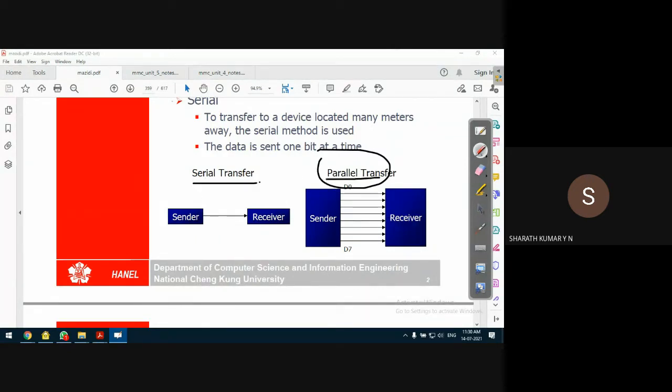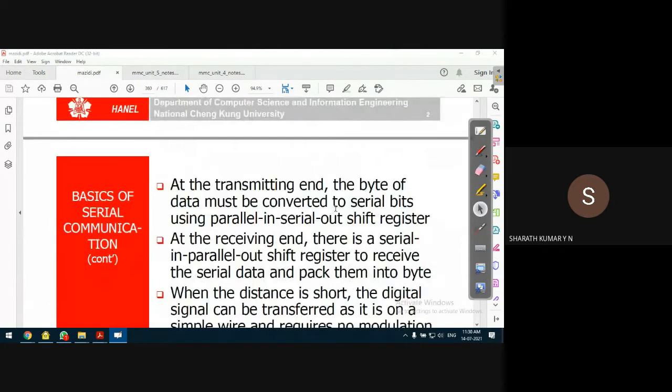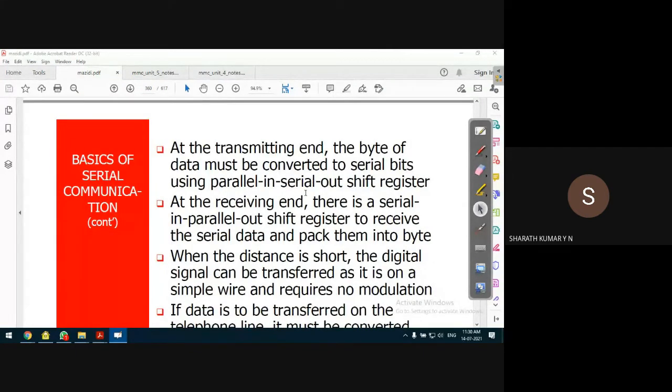What is the drawback of parallel communication? The number of lines required is very huge. For example, 128-bit processor, 128-bit data, the number of lines required is 128. So there is a disadvantage. Okay. So that's about the basics of serial communication and parallel communication.